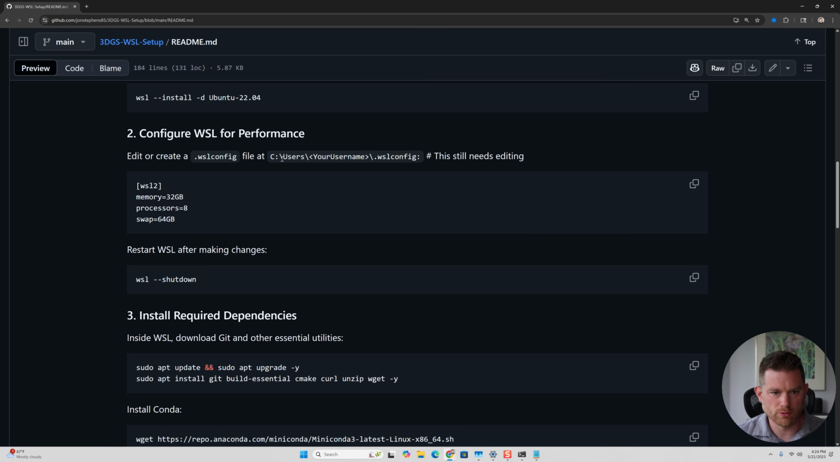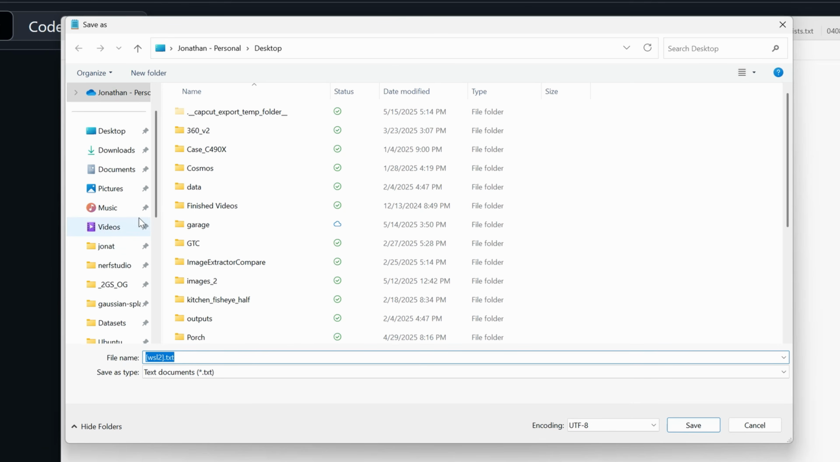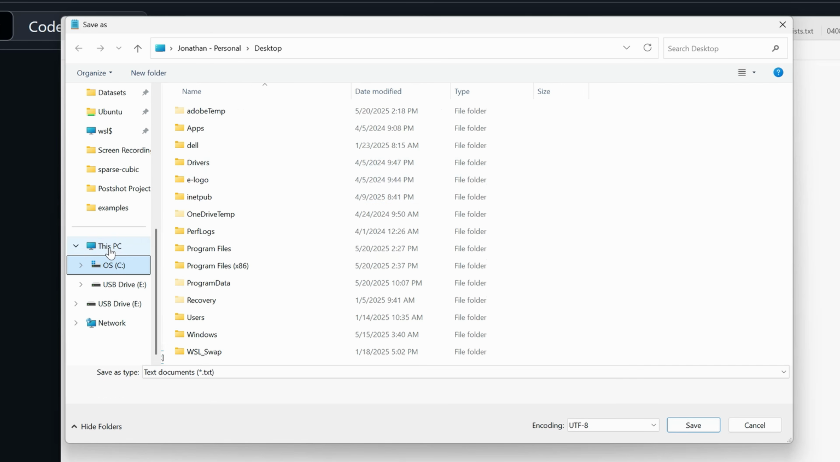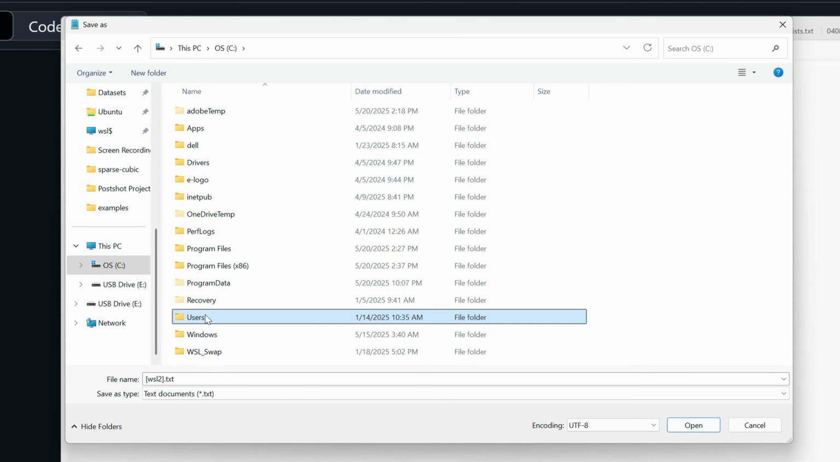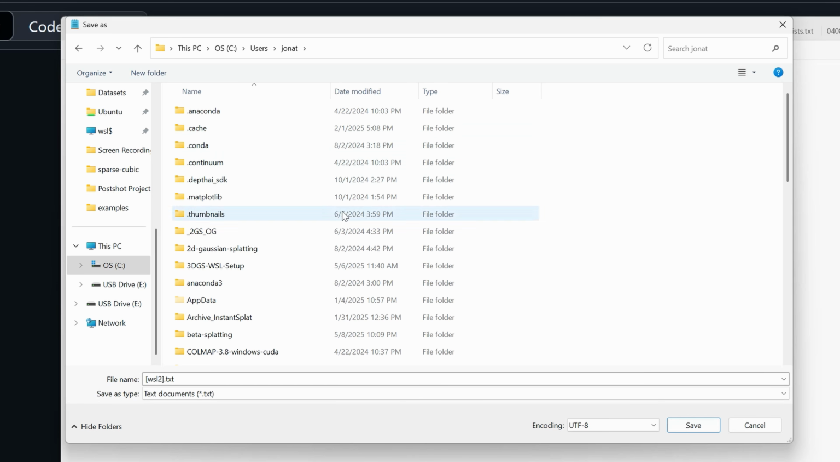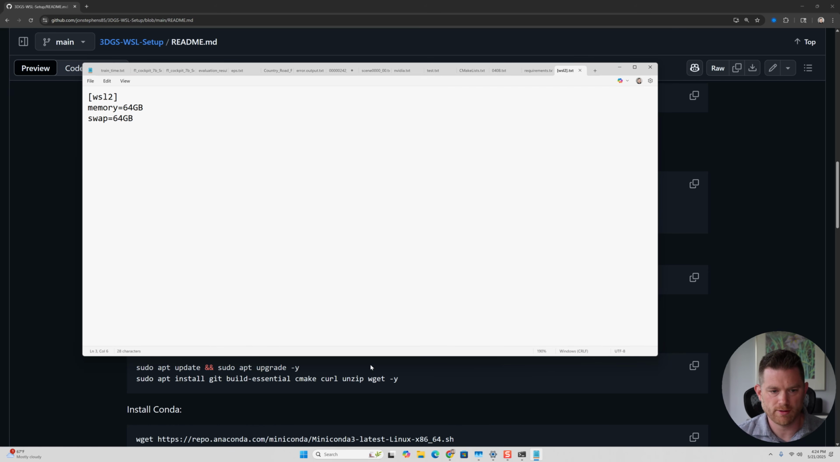So you could do that and then hit File, Save As, and you're going to want to save it to your user's username. For me, it's my user folder, which is, if I go to C, Users, here's my user folder, and then just save it in here. Right now, I'm just going to leave it as is. It's called WSL2.txt, hit save.